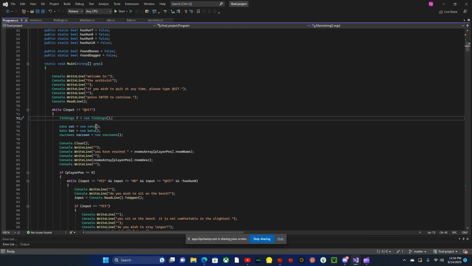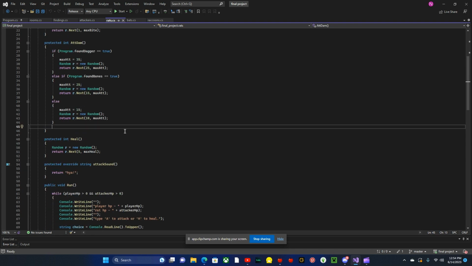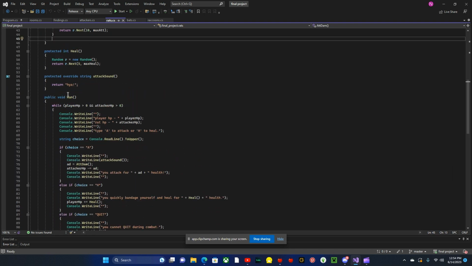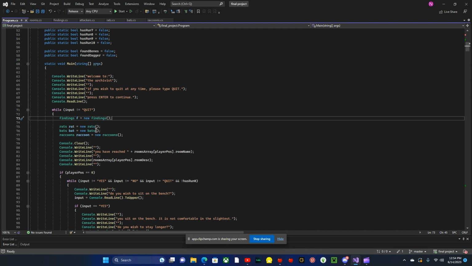And then let's go back to program. And then we call rats, bats, and raccoons, which are the three child class files of attackers. So they're basically just enemies that you can encounter. And so when you go down here, all of these have a run loop. So basically, later when it comes time, I just call the run loop and it will play.